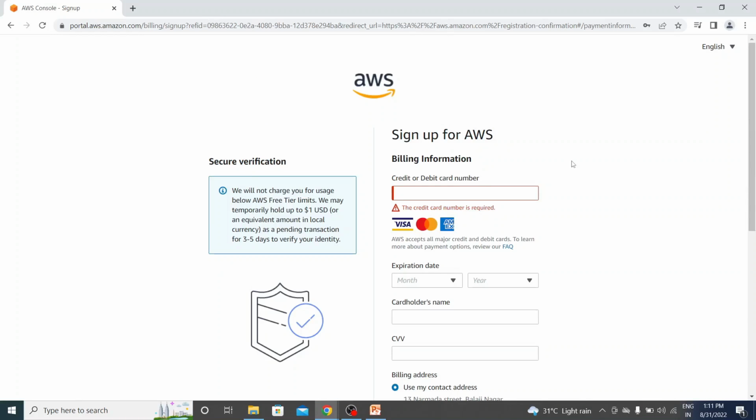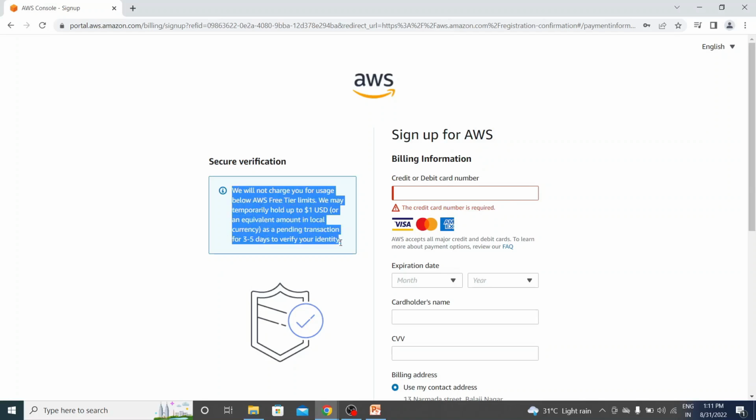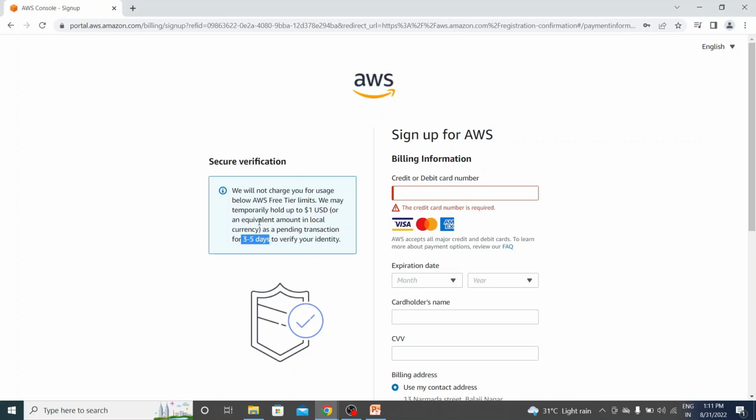So in this step, we'll be providing our credit or debit card details. I'll be filling up these details and proceeding with the next step. But before we proceed, just take a look over here. They'll be holding up to $1 from our account temporarily. They'll be holding it for like 3 to 5 days and they'll be releasing it after that. This is more from a verification point of view. So fill in these details and we'll see in the next page.